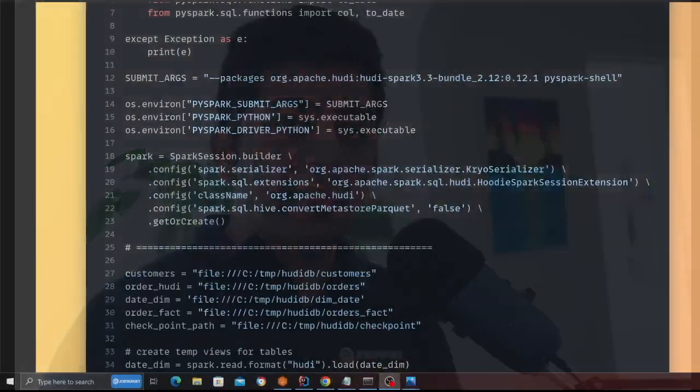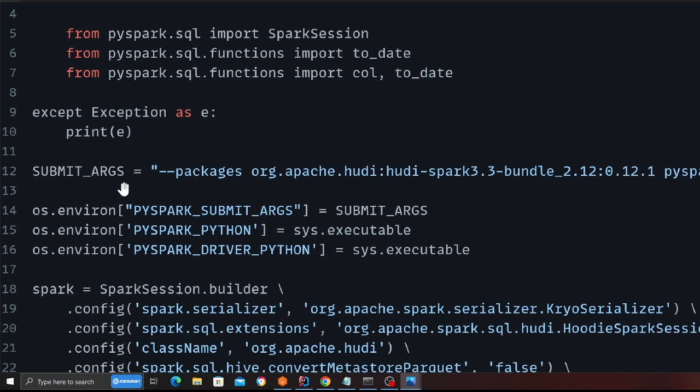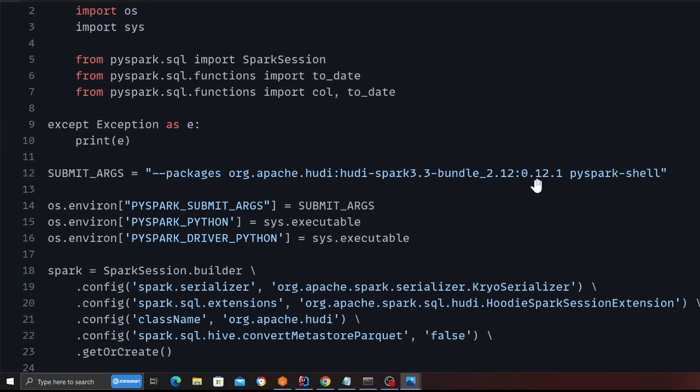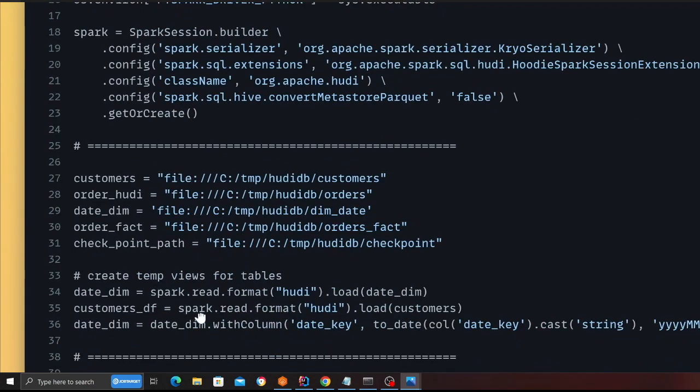So allow me to share my screen, and I'm going to spend some time over here explaining this. Over here I'm defining my imports, as you can see, from line number 1 to line number 10. From line number 12, I'm defining a package. I'm going to use Hudi 0.12 for Spark 3.3. I'm creating a Spark session on line 18. And then here I'm declaring all the variables.